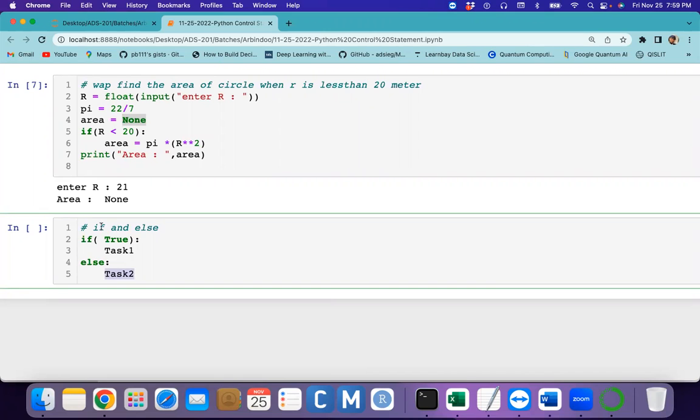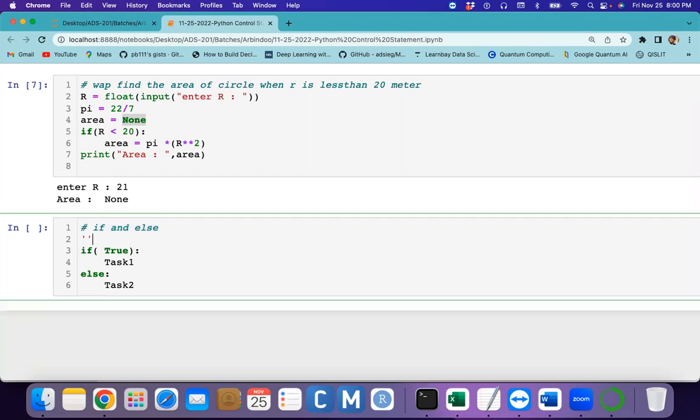So here, if and else are the keywords. Actually, we can have two tasks, but from these two tasks you're going to execute only one, and both depend on the same condition. If the condition is true, I perform one task. If the condition is false, I go for performing the other task. Clear or not? So in this kind of situation we can go with if and else.